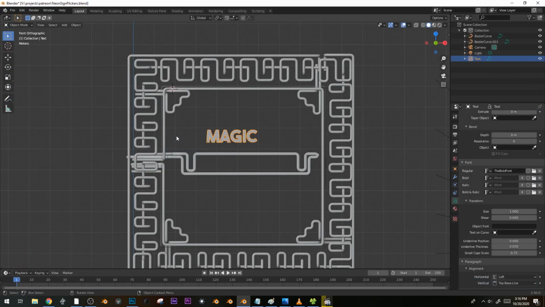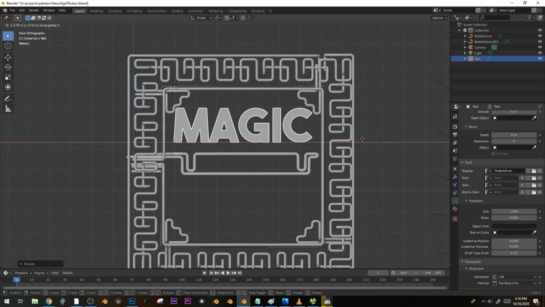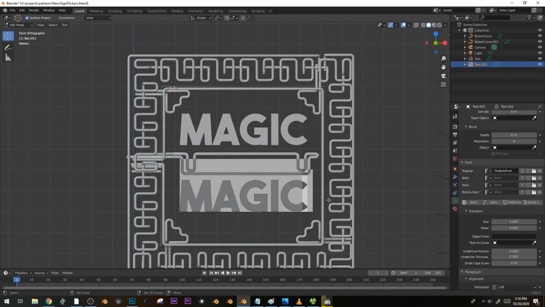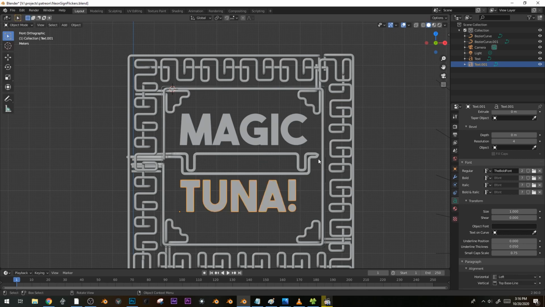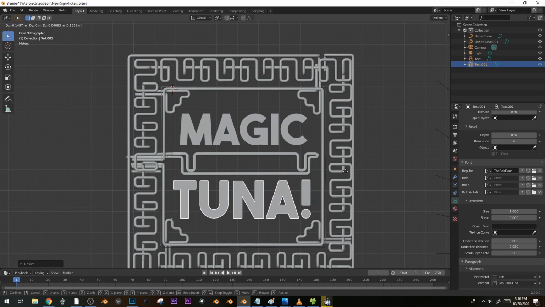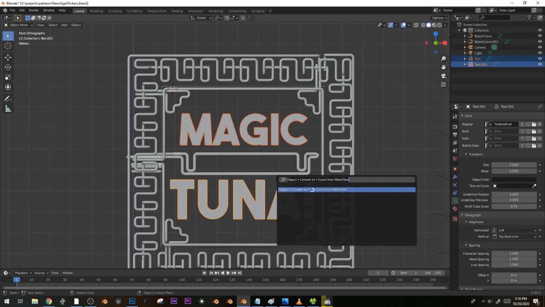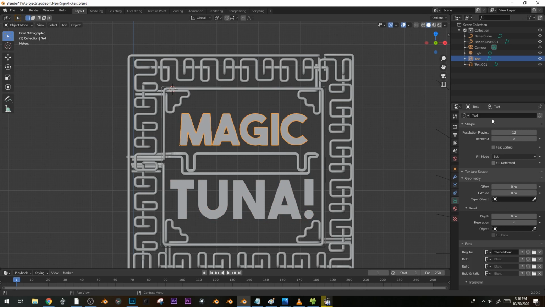The bold font. That's nice. Magic. Oh, yes. And tuna. Everybody knows tuna is the most magical of all aquatic creatures. What's the best way to do this? Maybe it's, no. I'm just trying to figure out the easiest way.